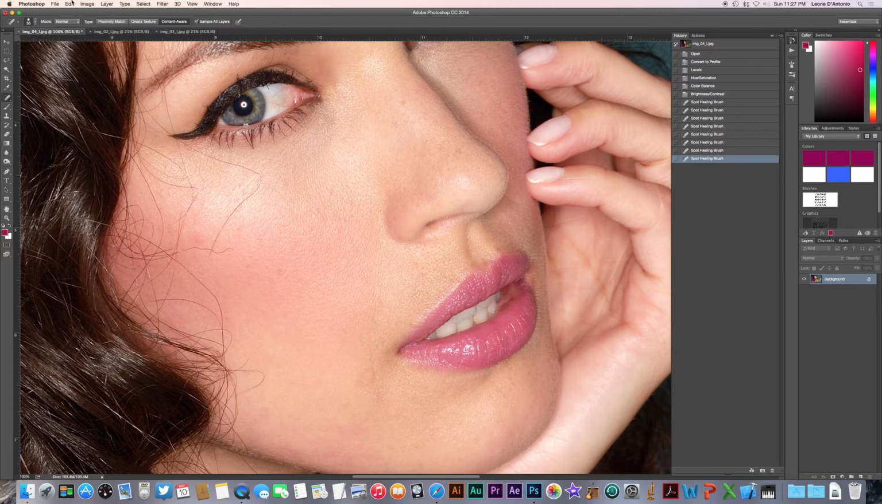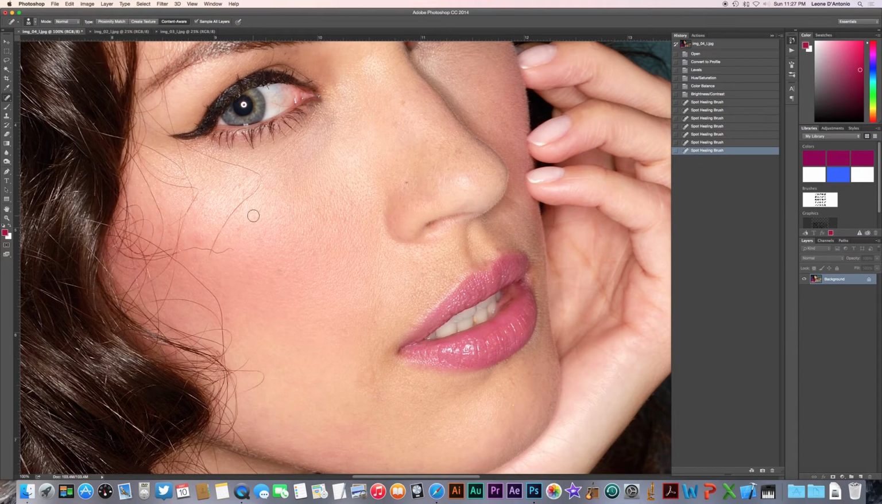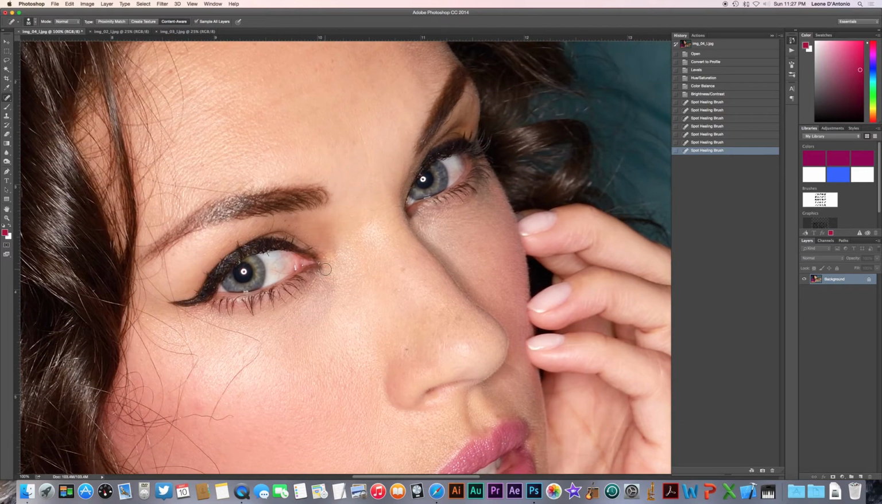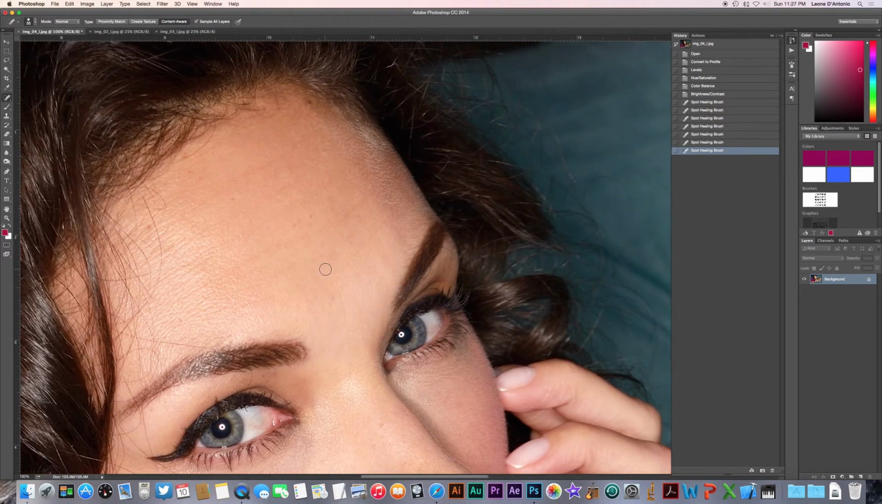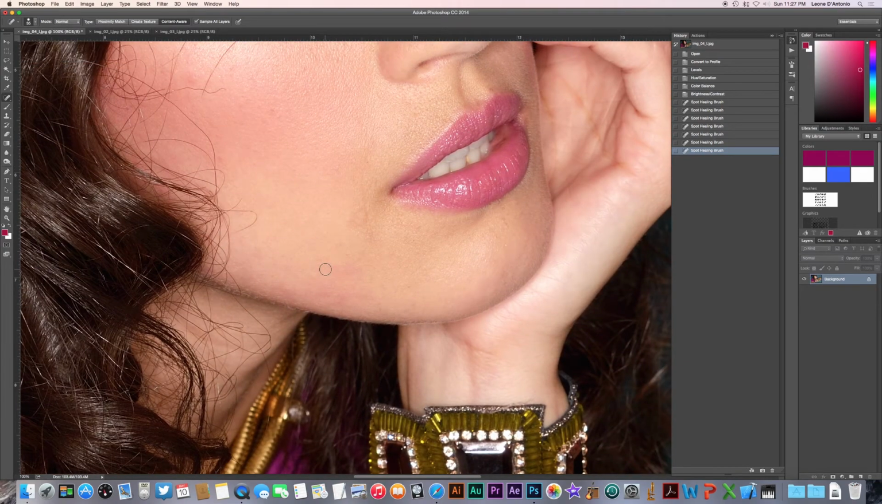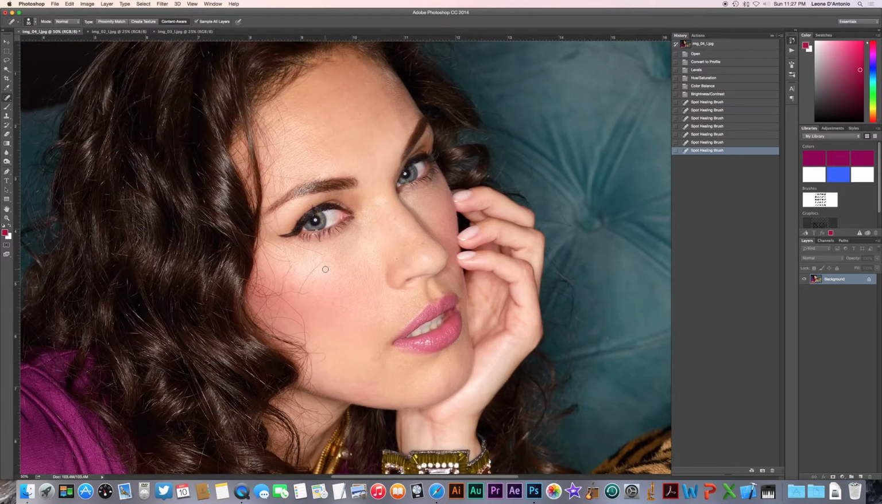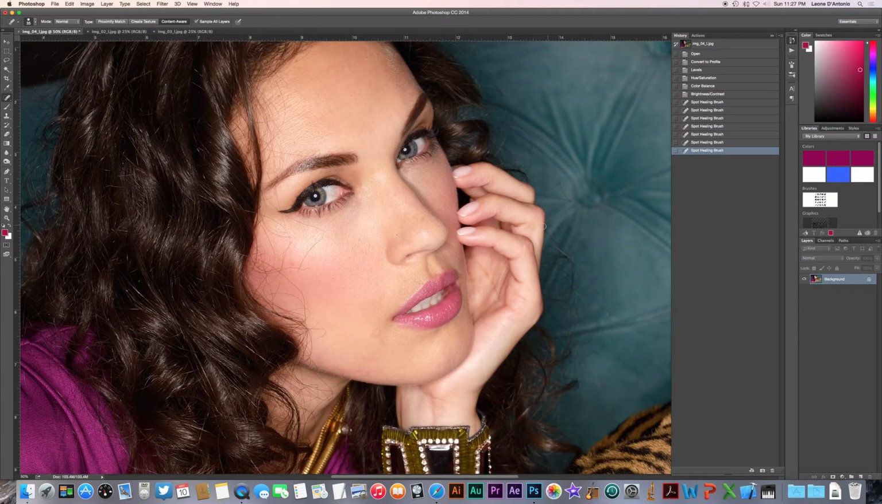You can Command Z on the keyboard on a Mac, or go to Edit, Undo. So that's it for spot healing brush. So let's say I took care of all my imperfections, and now I'm ready to move on. So I'm just gonna zoom out a little, back to 50%. So now I'm pretty much done. I did everything I wanted to do.